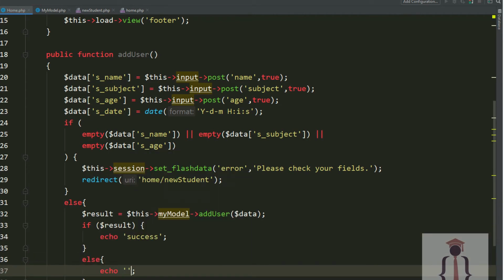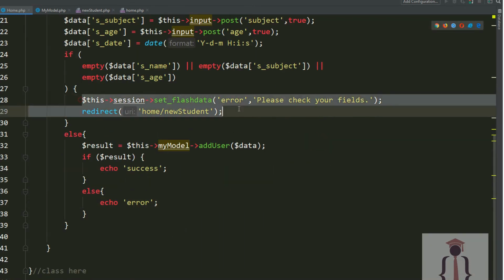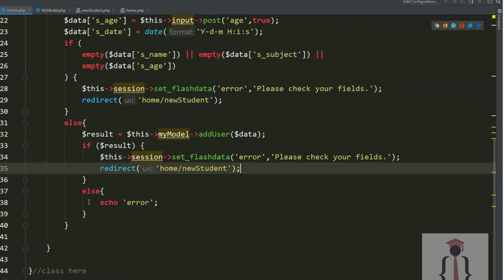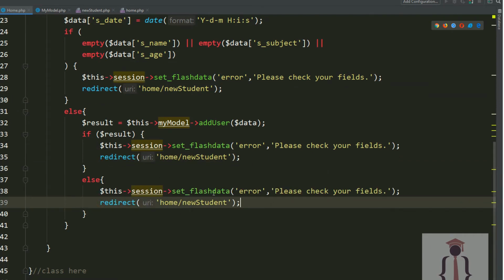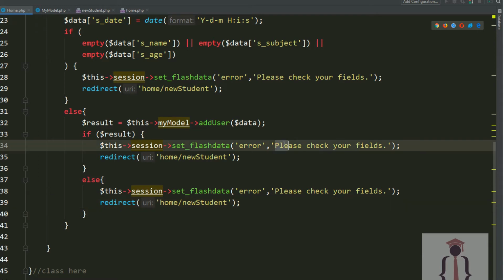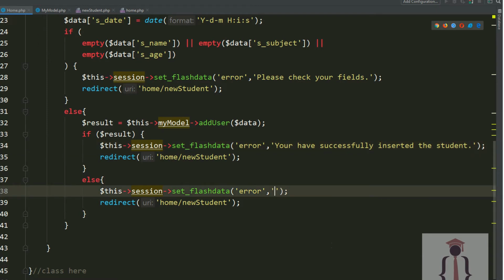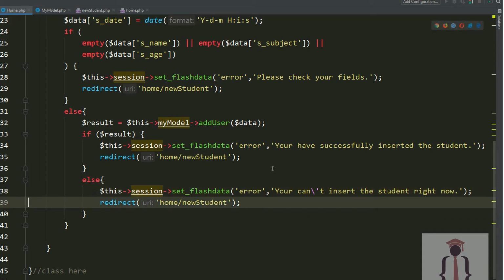Otherwise you can define your error. So how can you define your error? Now this is the success, and now this is the error. Okay, now I'm saying that you have successfully inserted the student. Now you cannot insert the student right now. Please try again, or something like this. You are now ready to go.